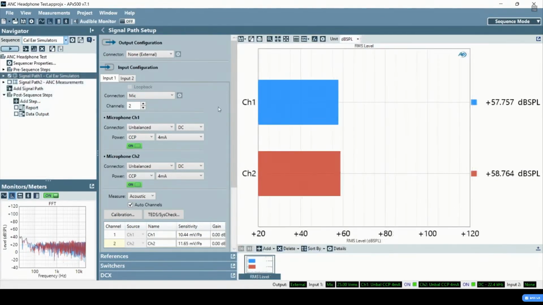So now it's time for the next part of the measurement that corresponds to the sequence related to the ANC measurement itself. In order to do that, I can change the sequence from the navigator by clicking on the drop-down menu and selecting the ANC measurement sequence. As you can see, now I have different elements that are selected within the navigator. I'm going to be using signal path number 2 for the ANC measurement. I will expand the signal path to see what's included on this sequence.